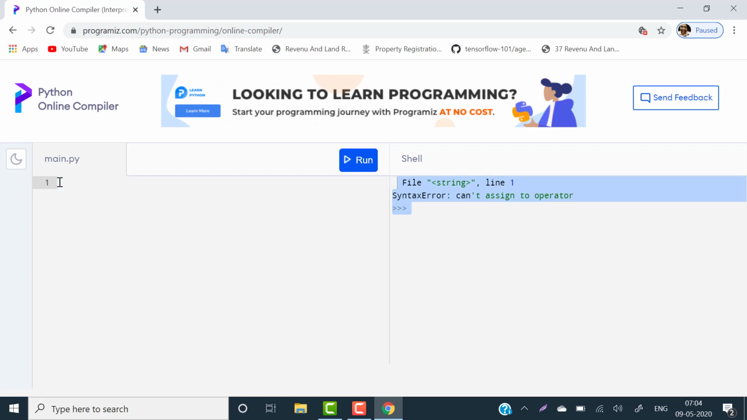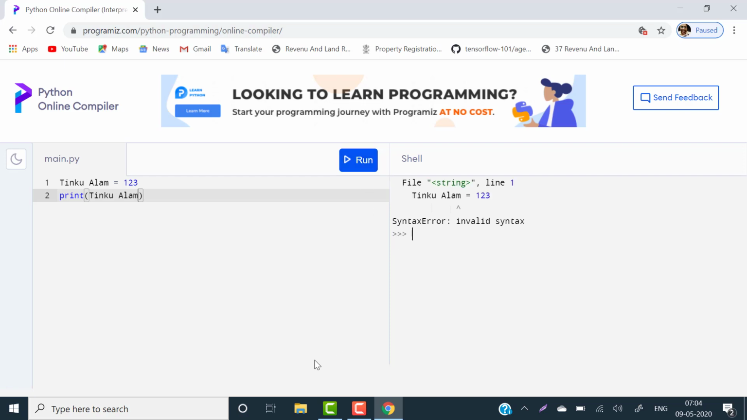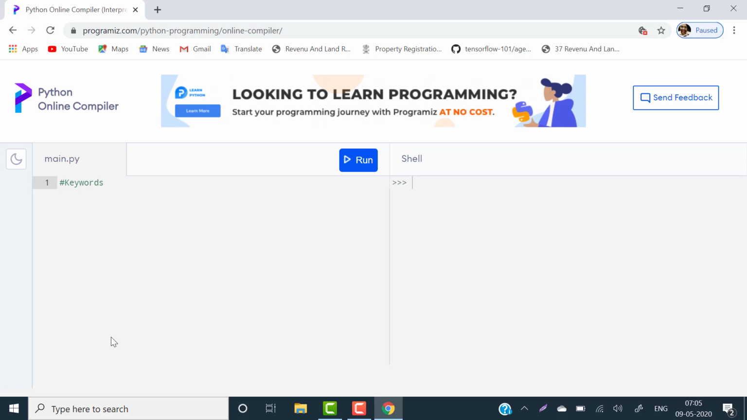Now we will see that white space is also not valid. See, I gave a white space between Tinku and Alam, and now I am writing 1, 2, 3. Print Tinku Alam. Run this. It is giving an error. Keywords are reserved words in Python. We cannot use a keyword as a variable name, function name, or any other identifier.